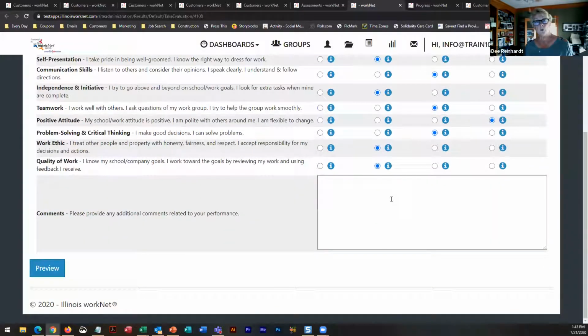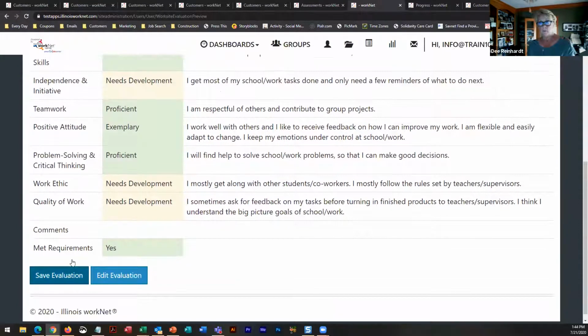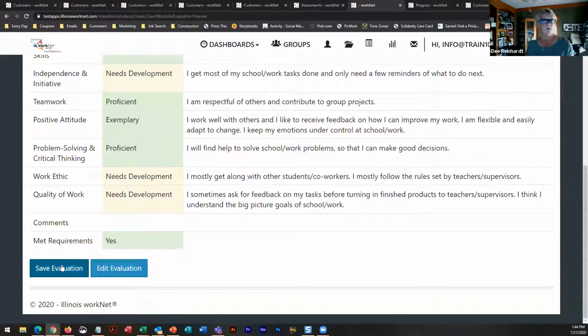And then you can also write comments on either of these. We're going to preview here. Okay. So then the same thing, we can save the evaluation. We can go back and edit it if we need to. We're going to just save this one.